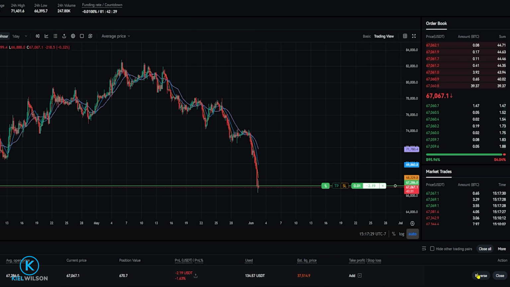You'll see there's a reverse option and there's a close option. Now, if you were to click on reverse, what that's going to do is it's going to immediately close your trade and open the same trade, but in the other direction. So in my case here, if I was to click on reverse, that's going to close my long position and it's going to immediately put me in a short position betting on the price to go down. It'll be the same position size as well as the same amount of leverage. So I don't want to do that, so I'm not going to be clicking on reverse.